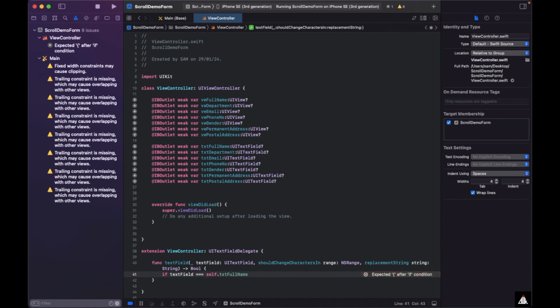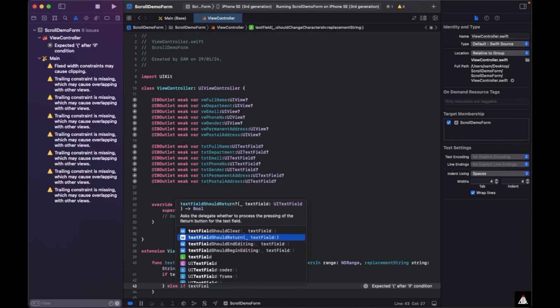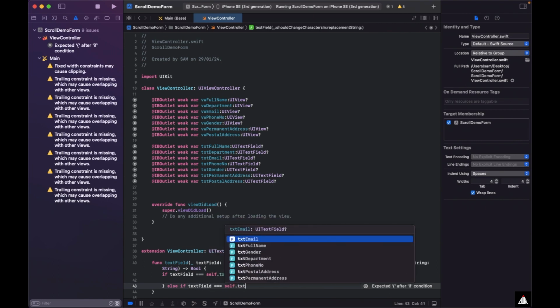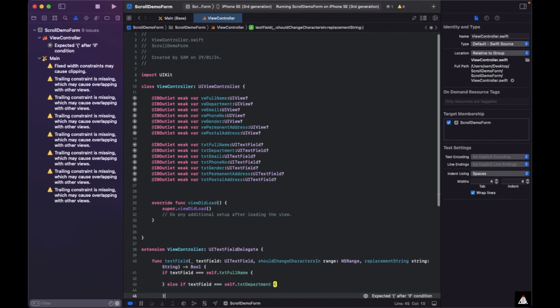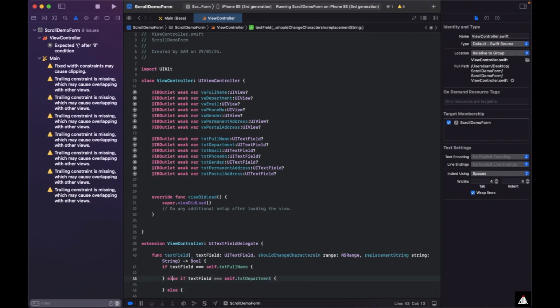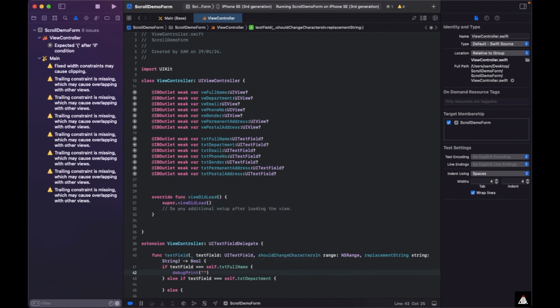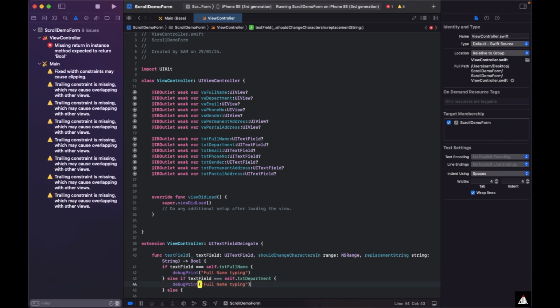Okay, so else if text field equal to self.txtDepartment. Okay, else. Okay, so over here debug print full name typing. Okay, fine. Over here, department typing, else typing.